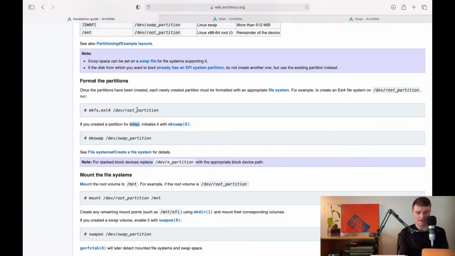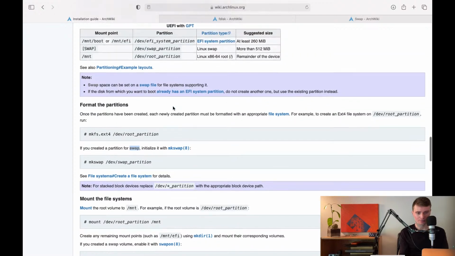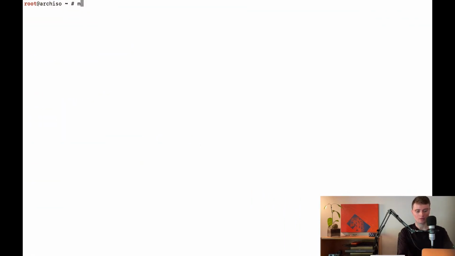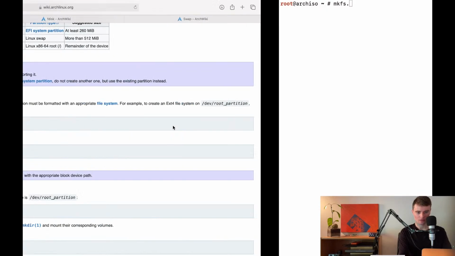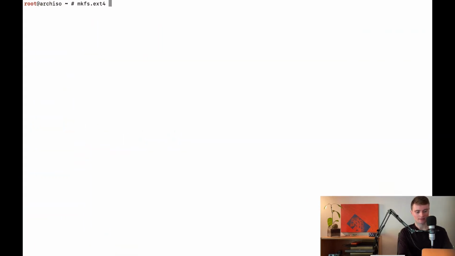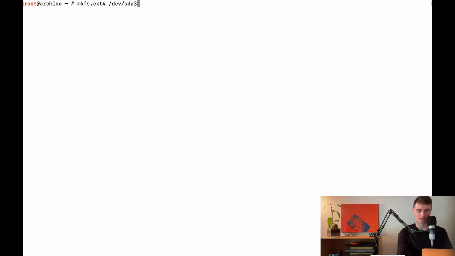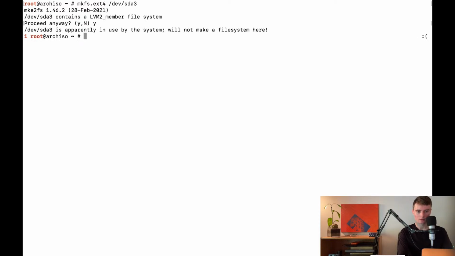So I'm going to use this ext4 on the root partition, and that is going to be our SDA3. So mkfs.ext4 /dev/SDA3. Is that correct? Yes. Interesting. In use by the system. Okay.